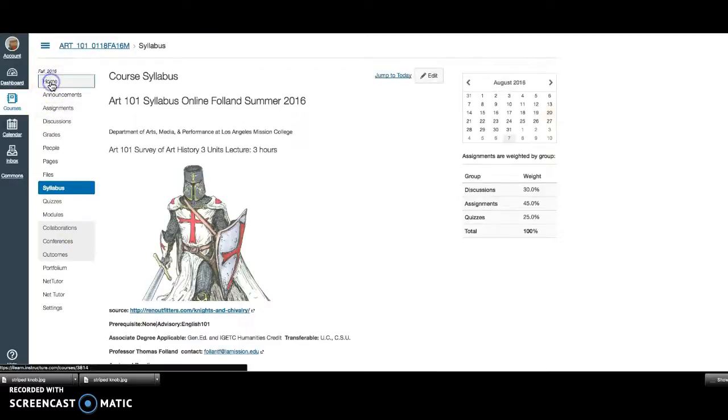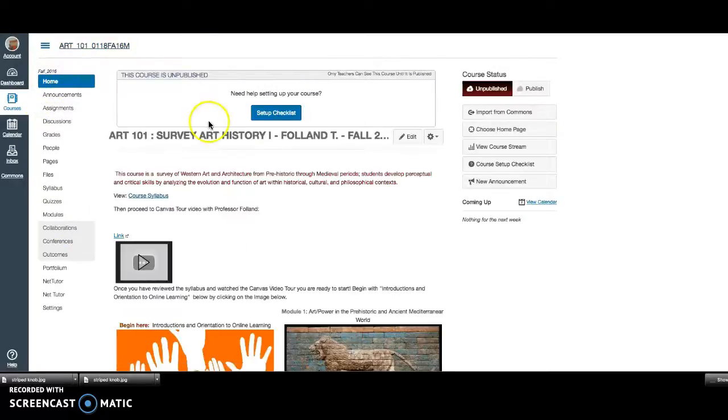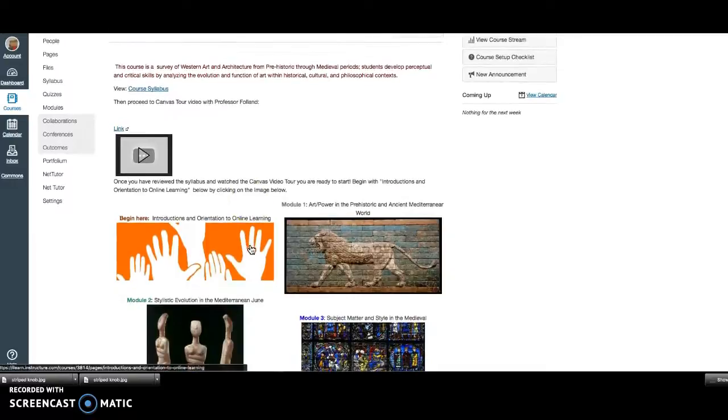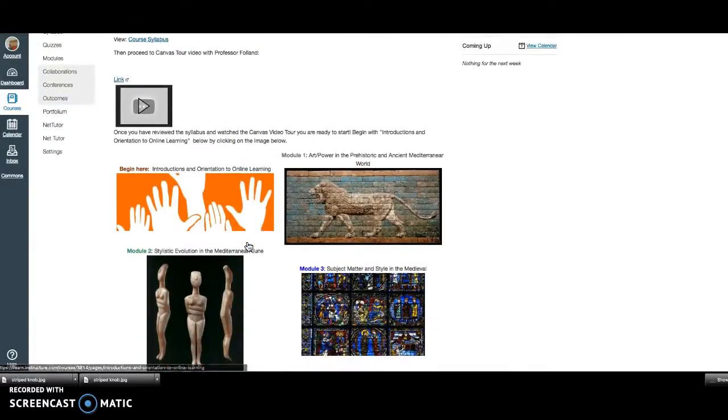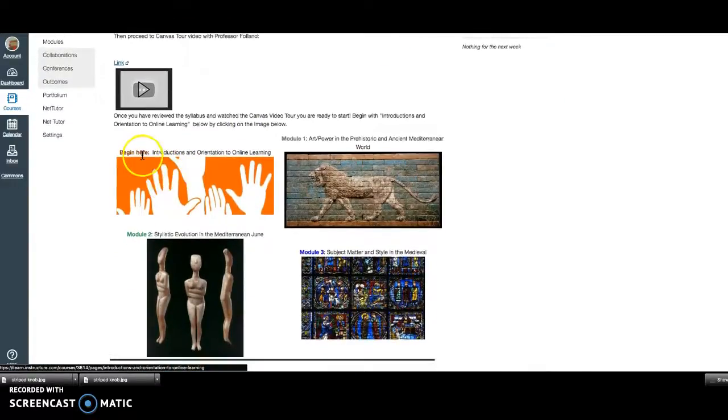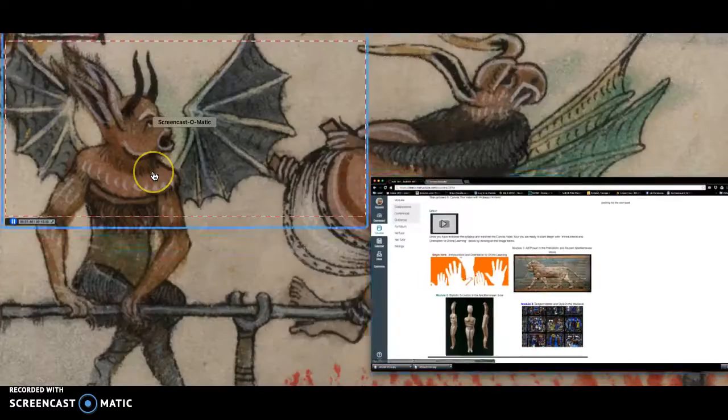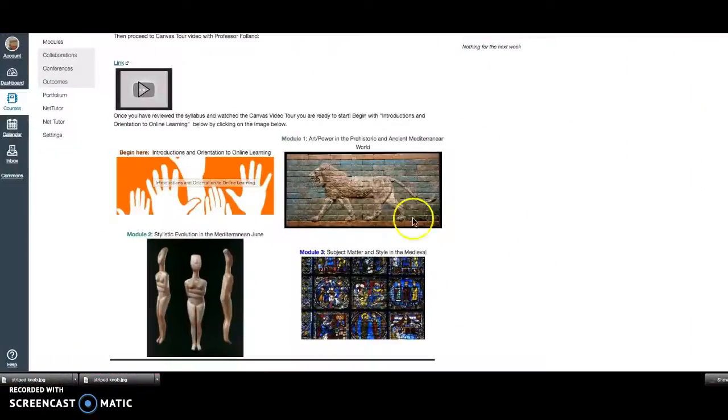Let's go back to the home page. So you've reviewed the syllabus, and the next thing you want to do is begin down here. I put a link here. You can see that there are 4 links. These are modules. This is the orientation. We're going to look at that in 1 second.